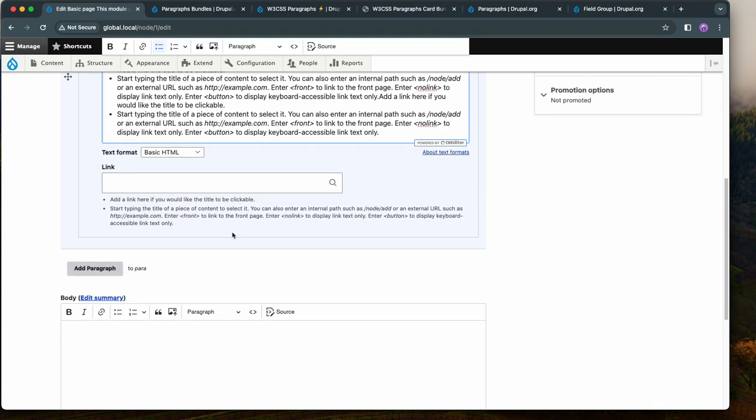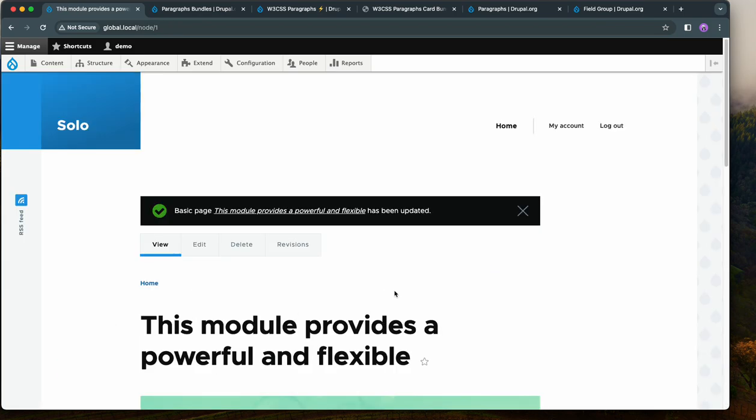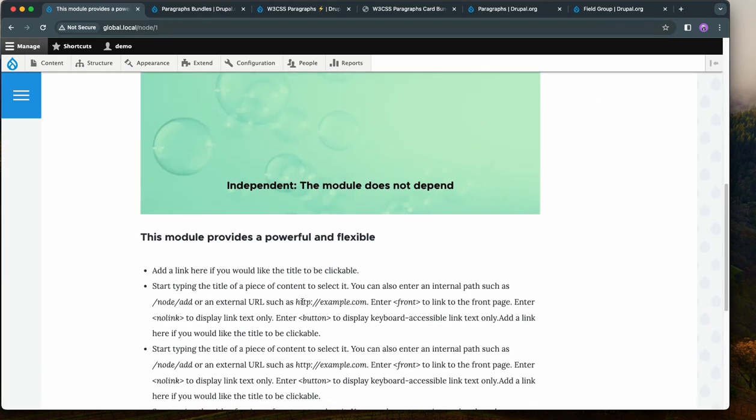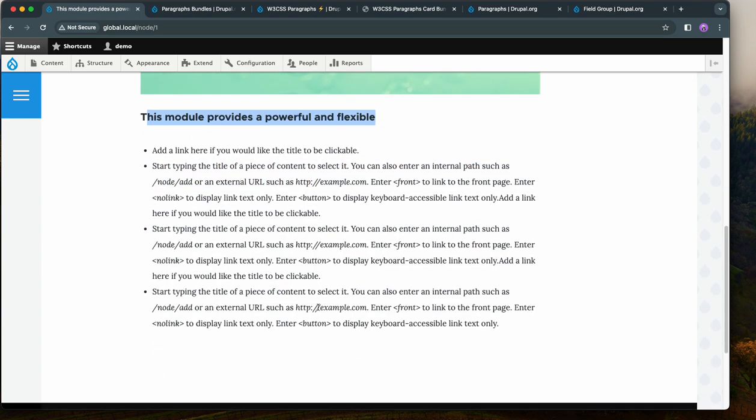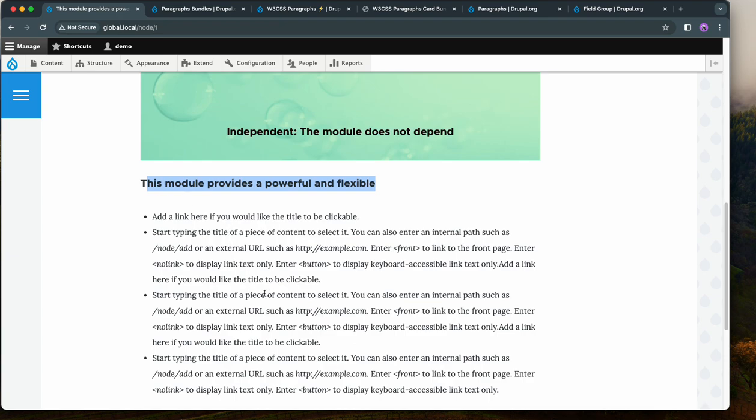So here's some text. I'm just gonna click save. And what you see here, this one is not clickable. This one is not clickable now. It's just a regular straight bundle. That's the title and that's the text.